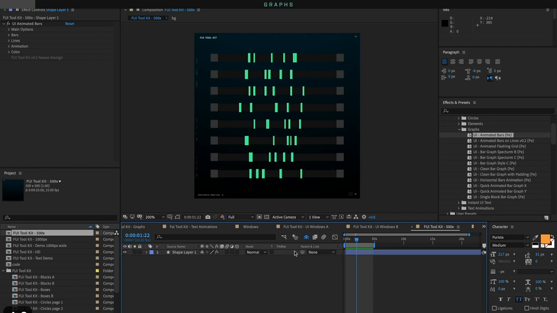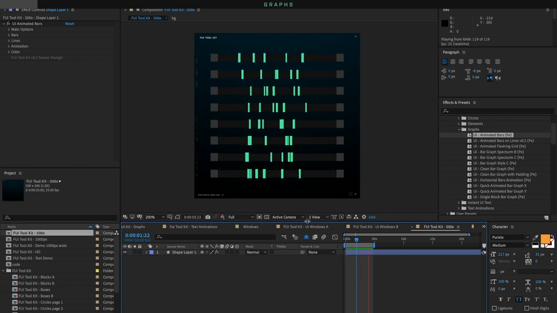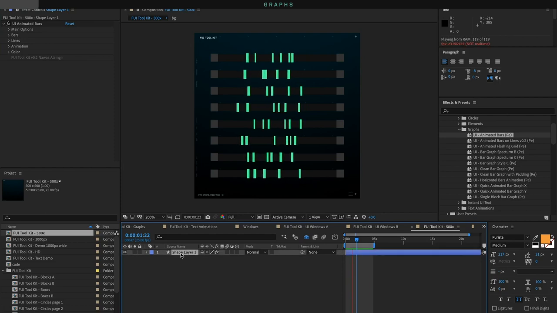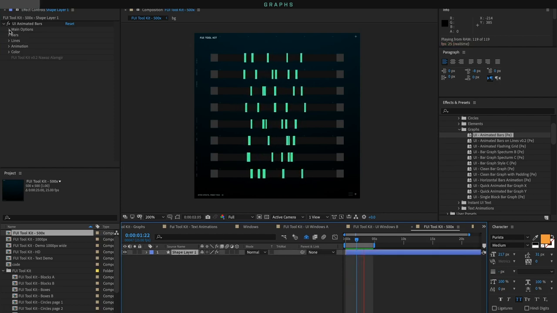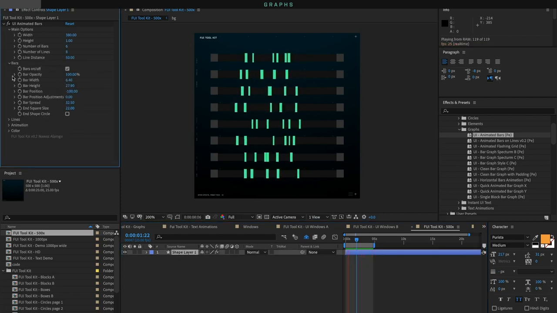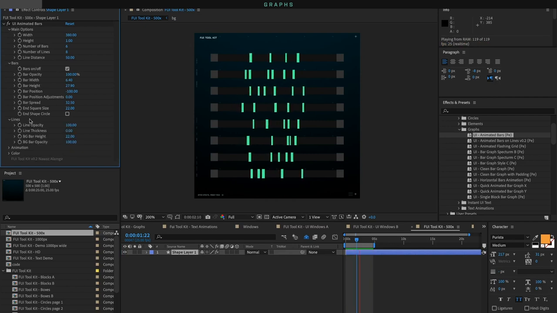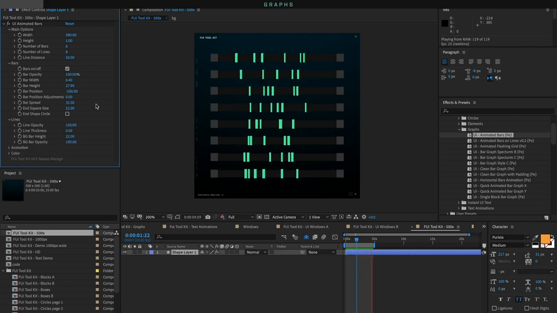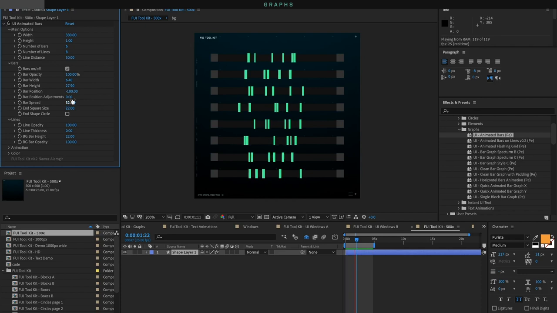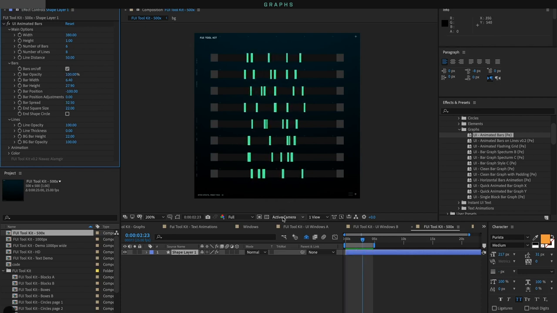So let's have a look at the first graph. Animated bars, as you can see, it's a single shape layer. And we've got multiple controls here. So I'm just going to pull these down and have a look through them. You'll notice as we go along that each graph has a similar type of control. I'm just going to pause this and let's have a look what we can do customization wise.